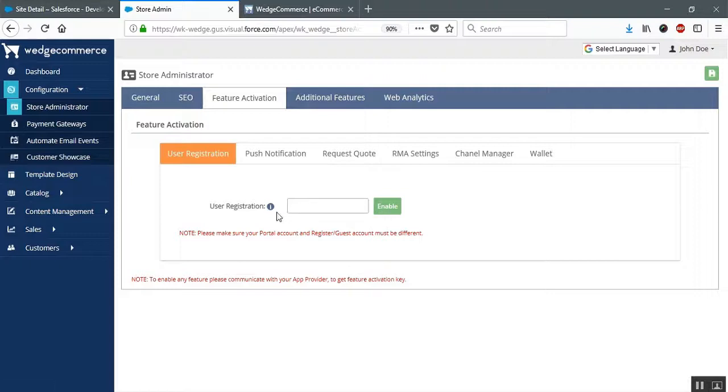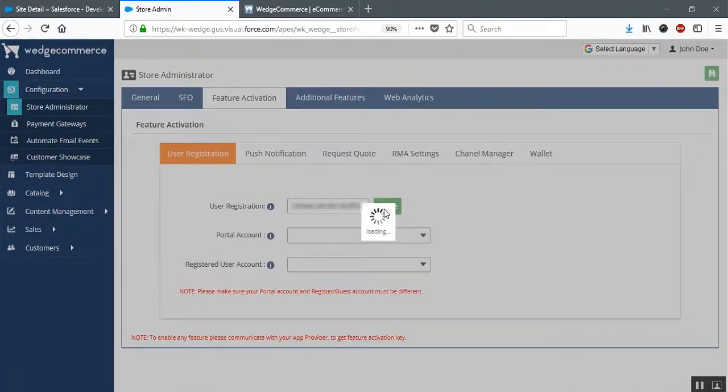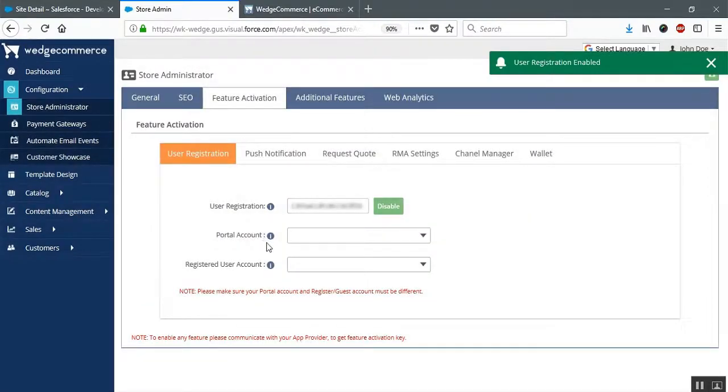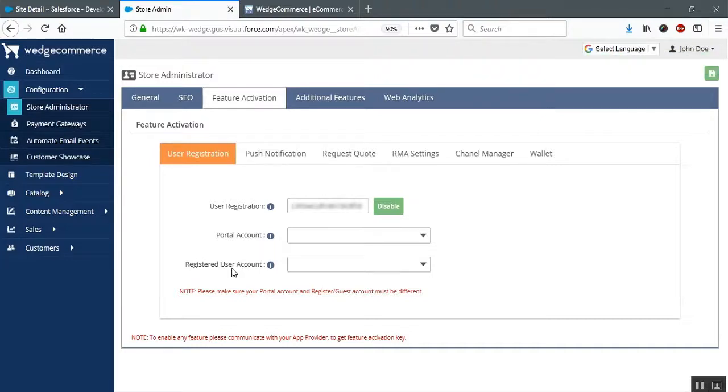So basically the user registration feature will allow the customer to register on your website, and also it will allow the customers to add items in the wish list. So these two functionalities will be enabled by just enabling this feature. Accordingly, as you can see, let me quickly add a demo key over here. So as I have entered an activation key, I'll click on enable, and you will find two options just below that, the portal account and the registered user account.